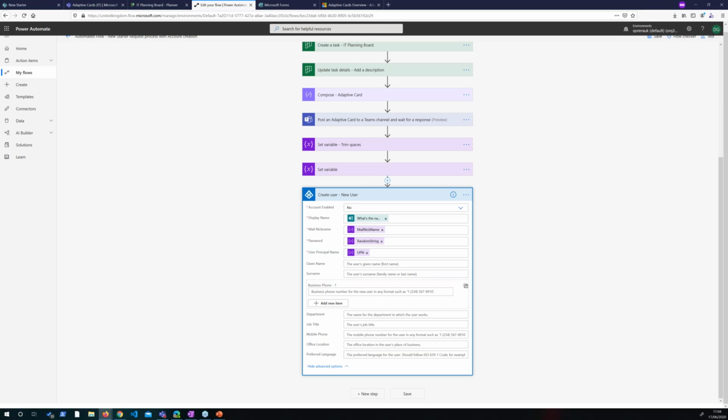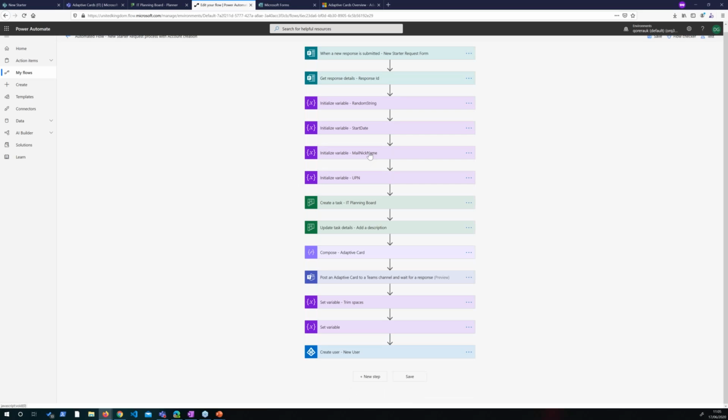So yeah, this was the first scenario, the new starter process. Hopefully that was clear. If there are some questions, obviously ask them, and I will try to answer them at the end of the session of this webinar. Otherwise, you can also reach out to us after the webinar. Hopefully this first scenario was clear. So I will now move on to the second scenario.